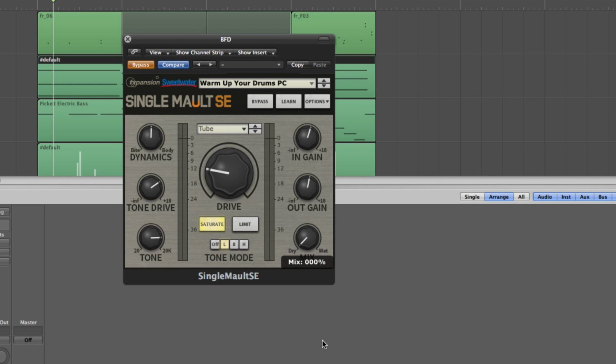With it all the way over to dry, you would have just the clean sound before it was processed. All the way over to wet, you'd have 100% distortion. And if memory serves, I had this set to about 70%, so that's a sort of 70-30 mix of distortion and the clean sound of the original drum kit.